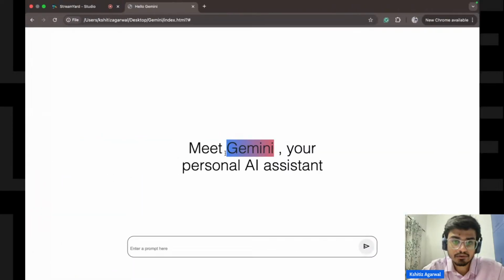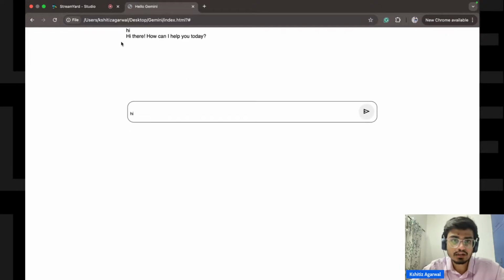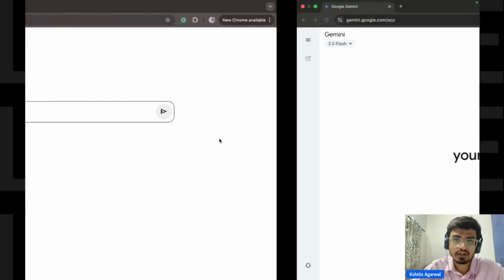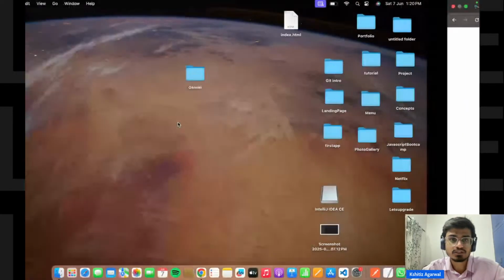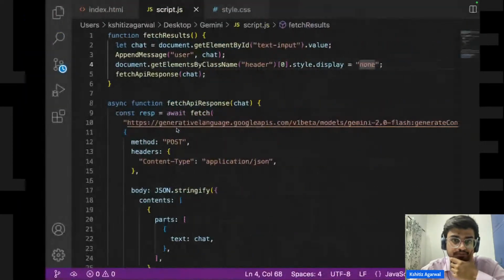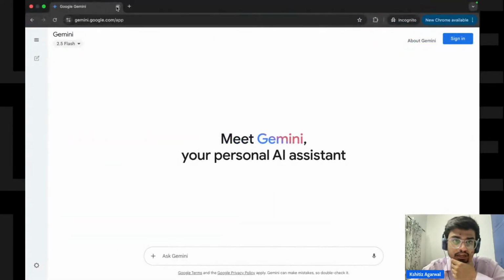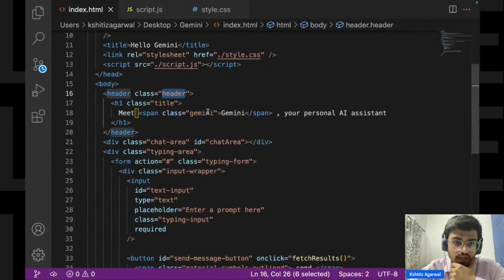Let's try again. Hi. Okay, you see now it worked, but you see this box actually shifted above, so we need to fix this as well. We need to make its position fixed or something. Let's see what we can do, and let me close this Gemini now. We don't need it.